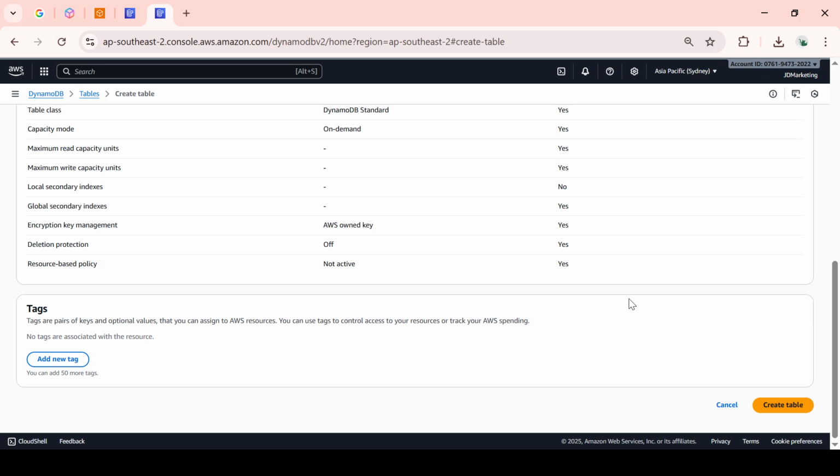Once satisfied with your configuration, take a moment to review everything. Make sure your table name, keys, and capacity configuration are all set correctly, as these will define how your table operates. Finally, when you're ready, click the Create Table button to complete the setup.